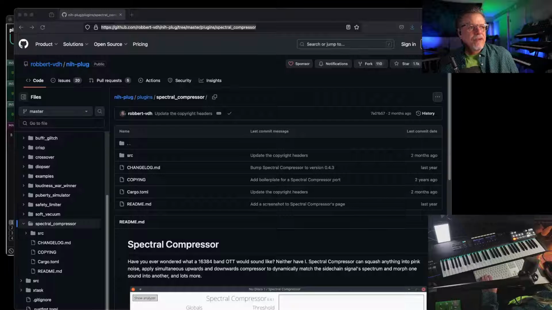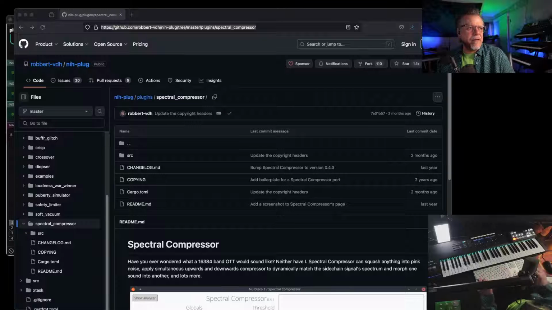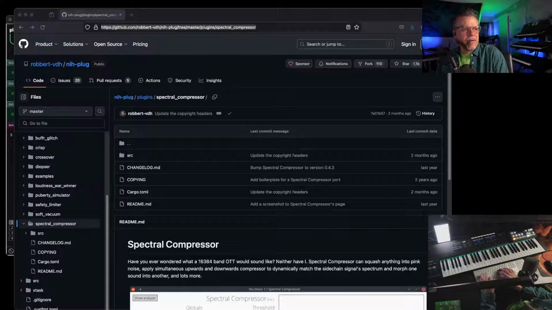Let's see, new plugins we're showing. So let's say free plugin. There's actually quite a few here in this. Spectral Compressor, and more here.